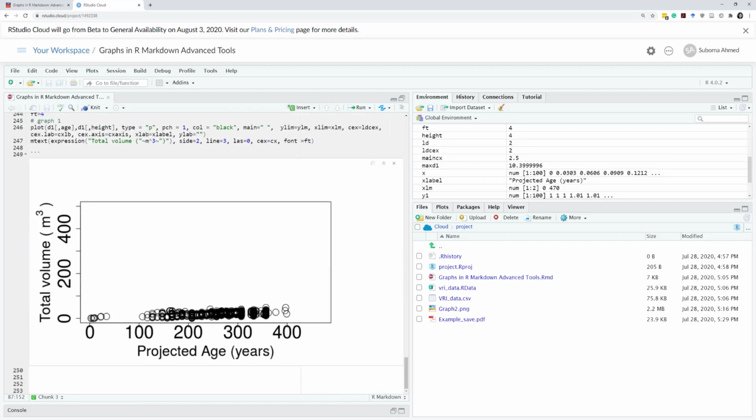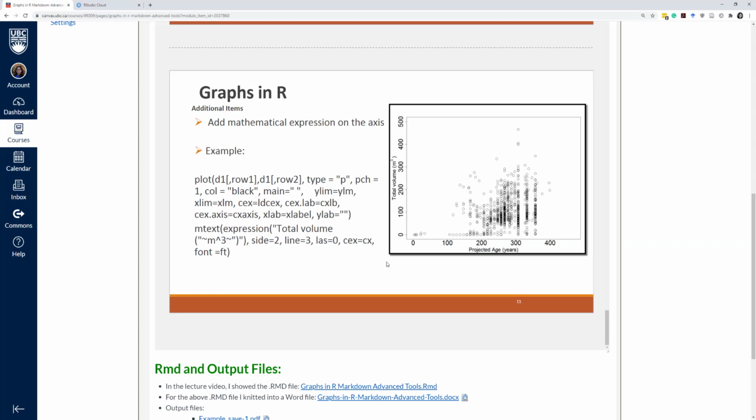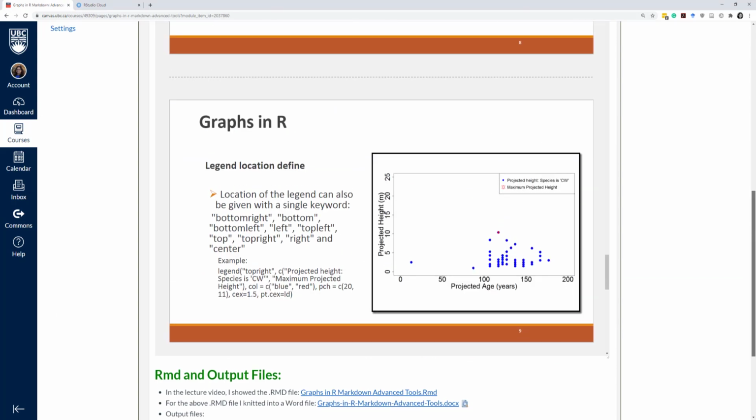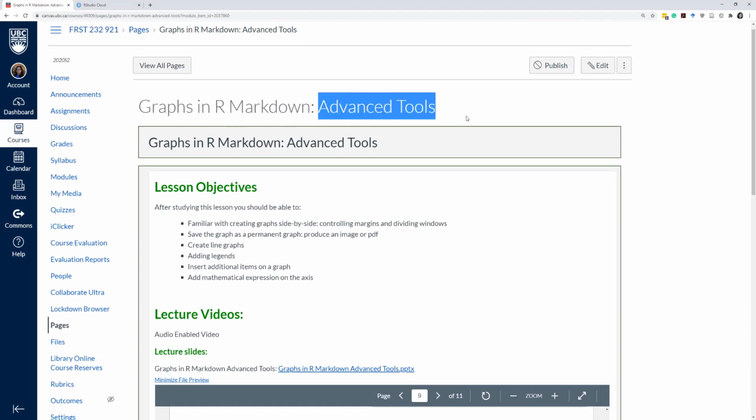Okay, so that's it for the graphics and additional items, the advanced tools. I hope you enjoyed. Thank you.